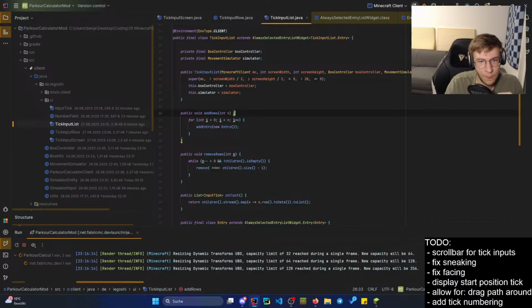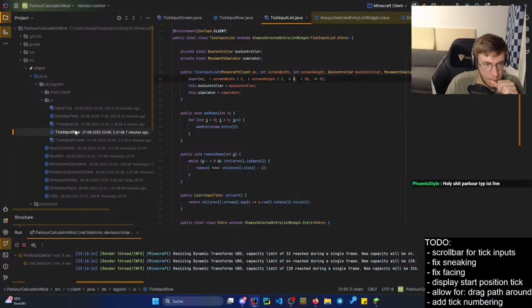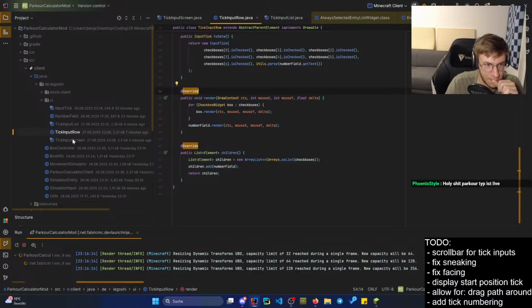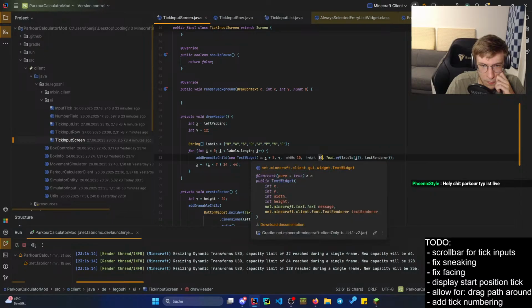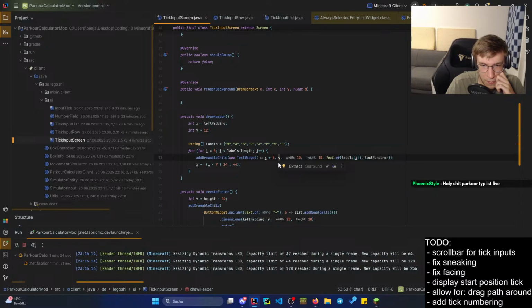Haben wir den hier irgendwo? Haben wir den irgendwo hier? Header. Okay, der fängt bei 12 an, also um 22 eigentlich.